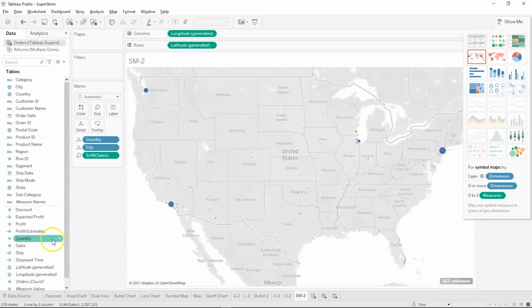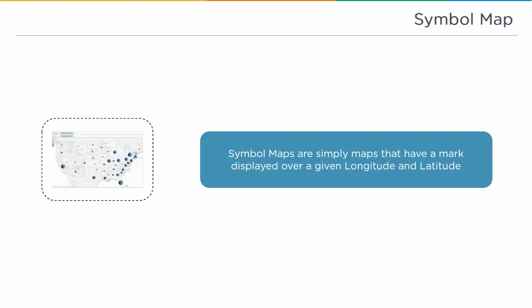Now let's select sales and drag it to color. So we have different colors for different amounts of sales happening. So the darkest one shows the highest number of sales and a lighter one shows the least number of sales. So that's how we use symbol maps in real time. Let's get back to the presentation again.